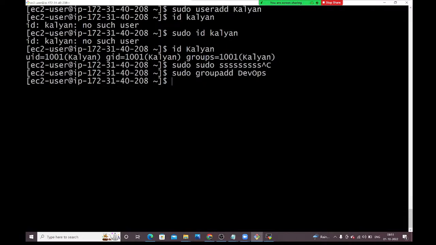So now I want to add Kalyan under this DevOps group. How can I add? Like this, sudo. Observe it here, guys: sudo, then the username. What username have we given? Kalyan we have given.